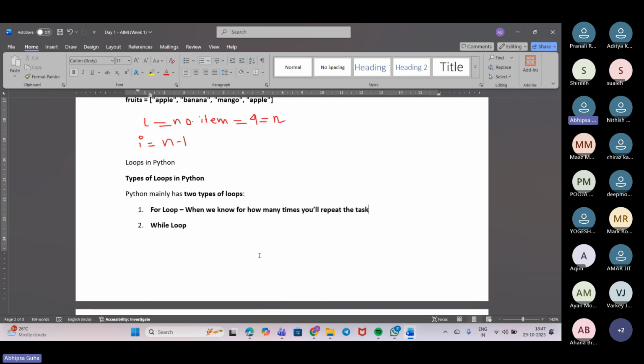While we are coding, there might be some condition where we know for how long we need to run the code, for how many times we need to run the loop. In that position, we will be using a for loop. But when we don't know for how much specific time we need to run it, but we know I need to run the code till this task gets completed, in that case I'll be using the while loop.